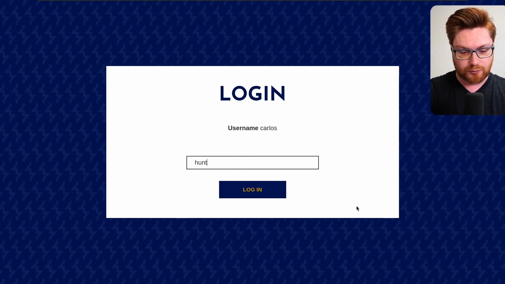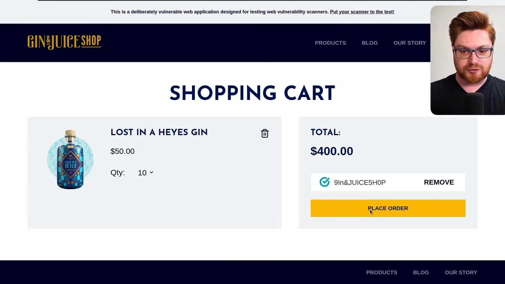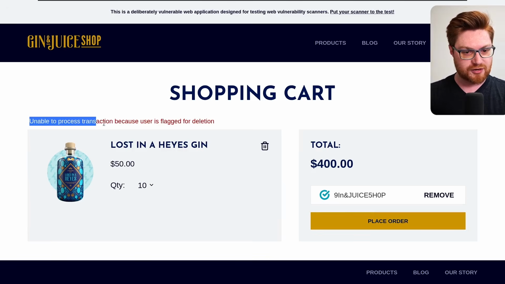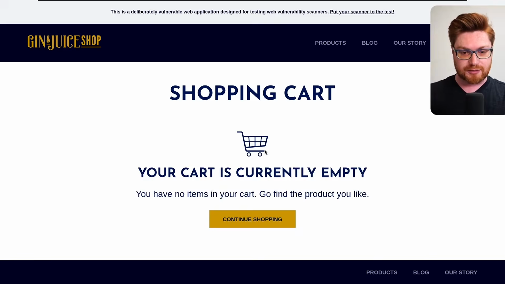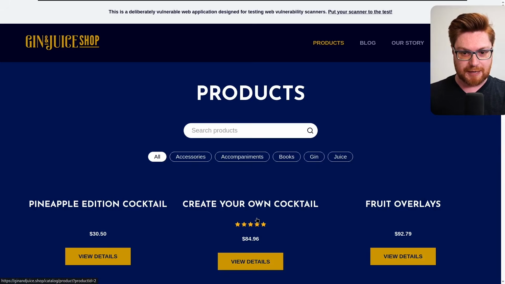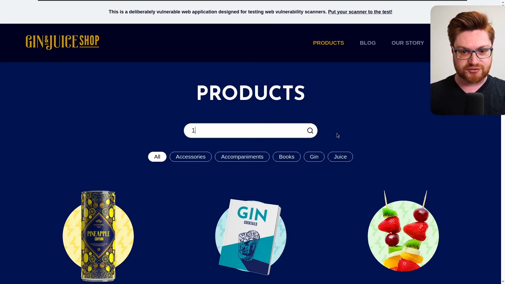Oh, let me log in once again, Hunter2. Don't know if I actually ever did in that case. So the username it's asking for first is Carlos and then Hunter2 for our password. Let's try to place that order, but unable to process transaction because user is flagged for deletion. All right, what if we were to remove something from our cart? We could continue shopping.